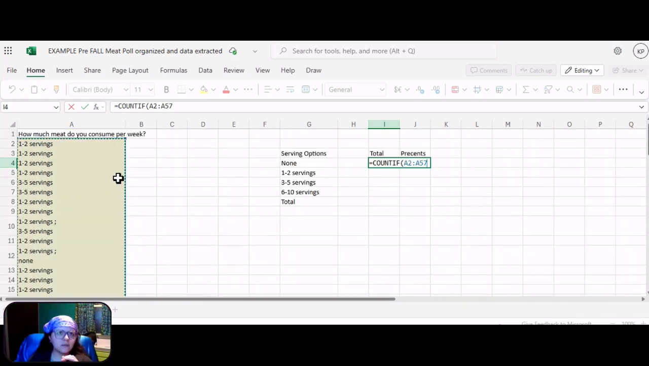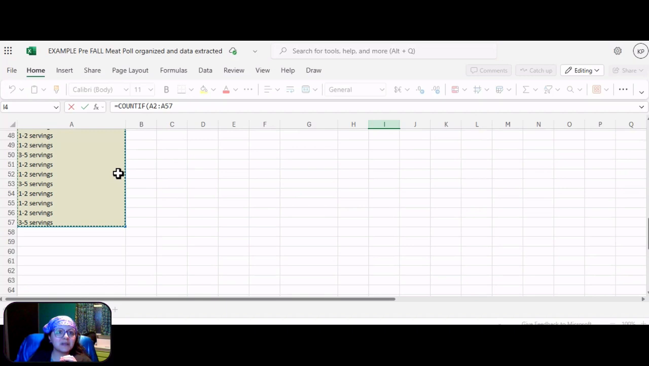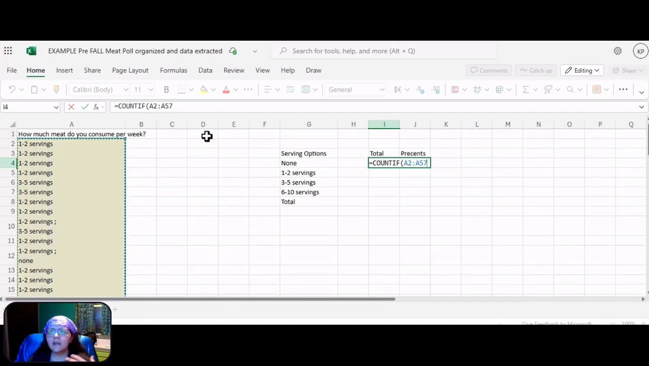We've got like 56 responses here, so that is important. We want to make sure that our total number of responses is 56 at the end in our total. So if it's not, then we know we did something wrong. Those are those little checks that we want to incorporate. So A2 through A57 is our data.